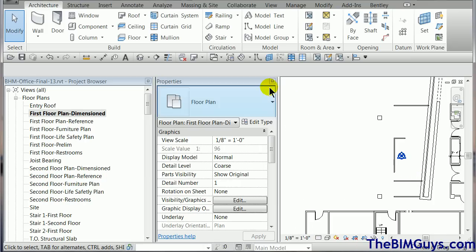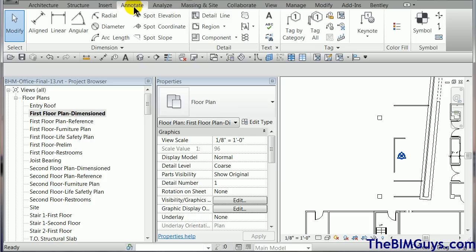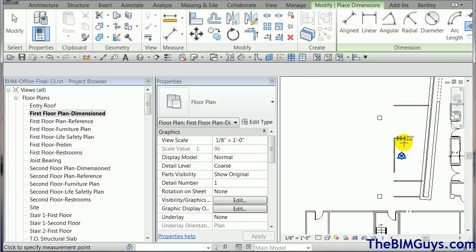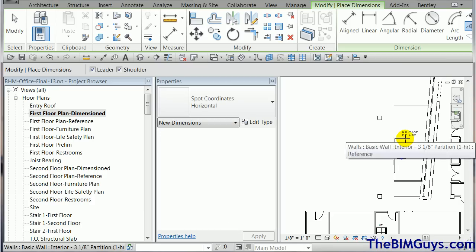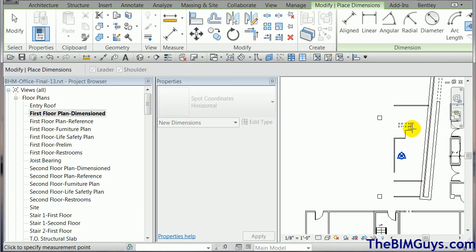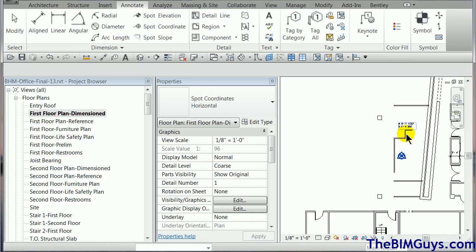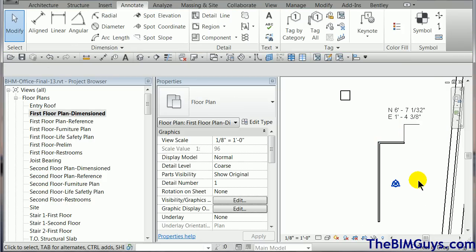Now what I'm going to do is go up top on the Annotate, and I'm going to put in a spot coordinate. Now to pick a spot coordinate, I come over here, and I'll say I pick on the corner of that wall somewhere, and I drag up and drag over. You'll see it puts in these coordinates. Now you'll notice it says it's 1 foot east and 6 foot north from that particular point. Now we'll come back to that in a moment.